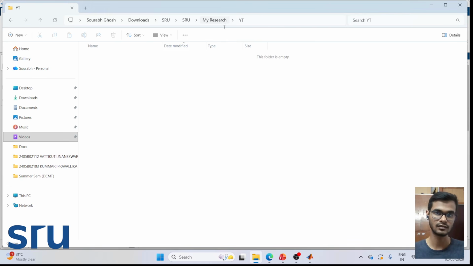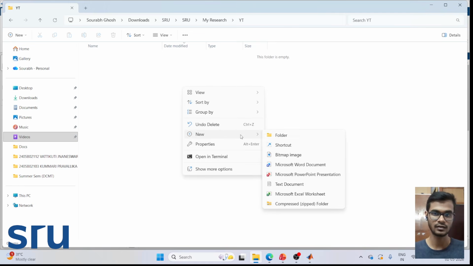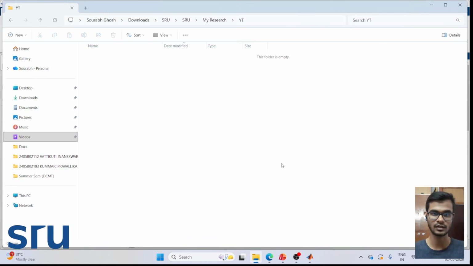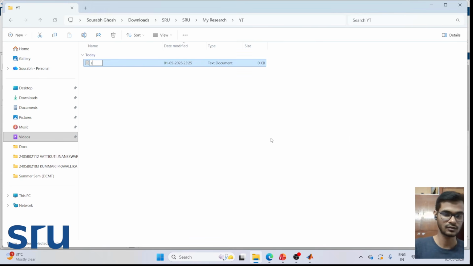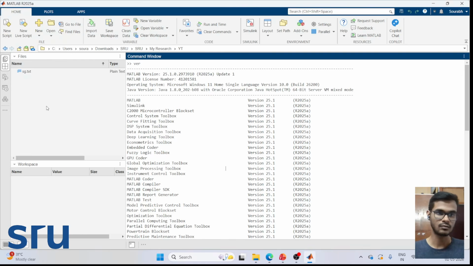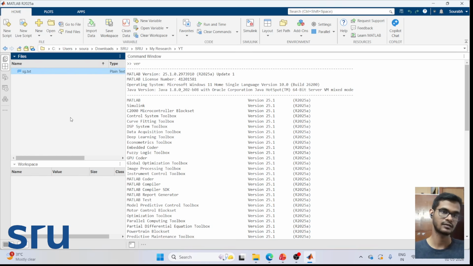So this folder is empty. I can create a new file here. For example, I can create anything. For example, I am creating a new file that is a text document. It is blank. Now when you go back to MATLAB, you can see this file has appeared in this folder list.